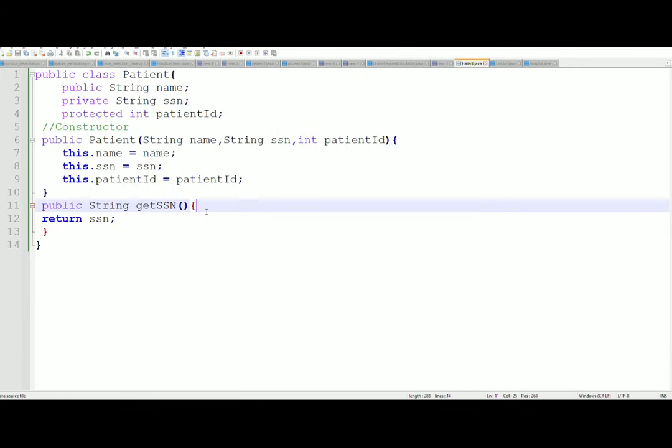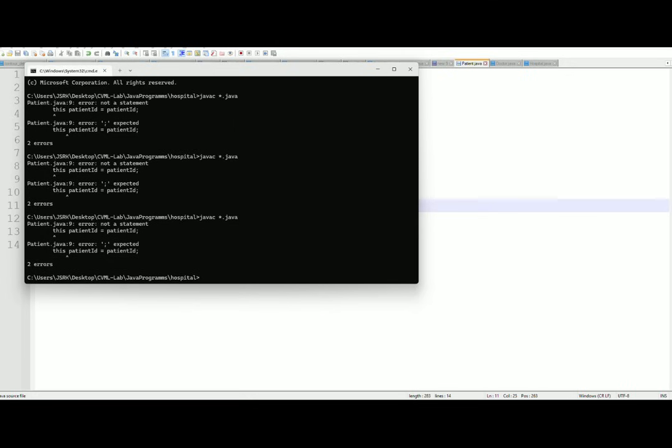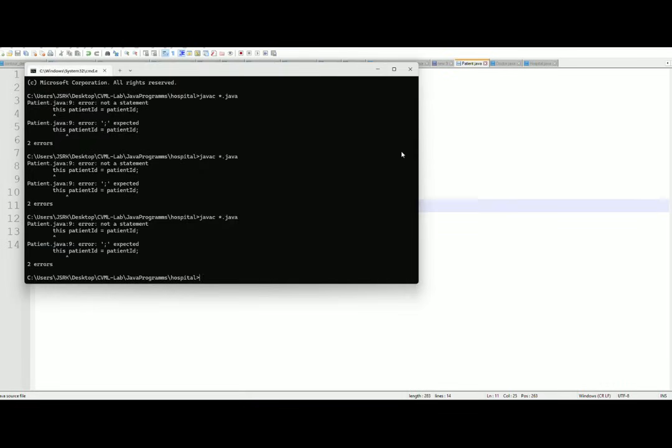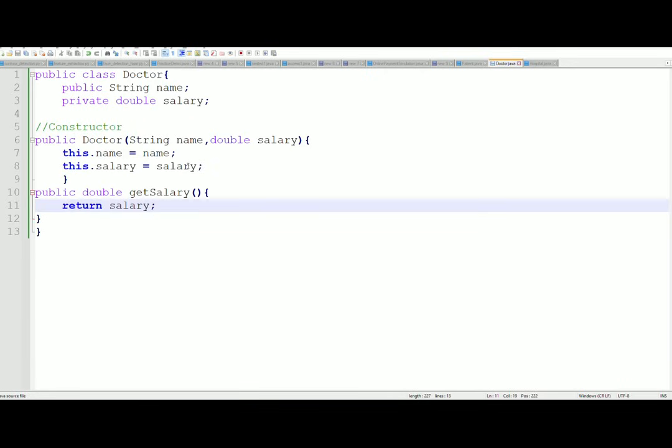So let us rerun the command. Again it is showing the same. What is it? Error, semicolon expected. Where is that semicolon? Somewhere we ignored that semicolon. That's why we are seeing this error. In any other class file we have this error. So definitely it is a patient. Let us go back to the doctor class. This dot name semicolon, everything is clear.